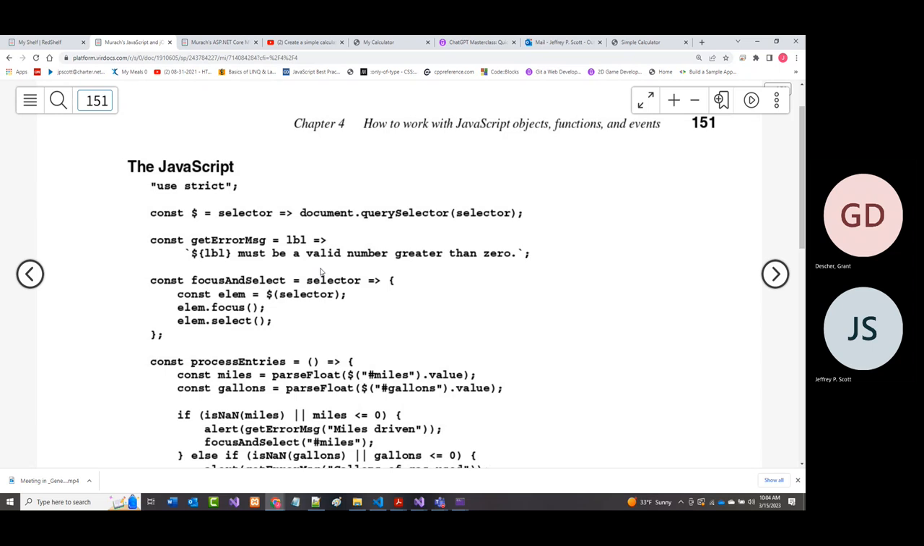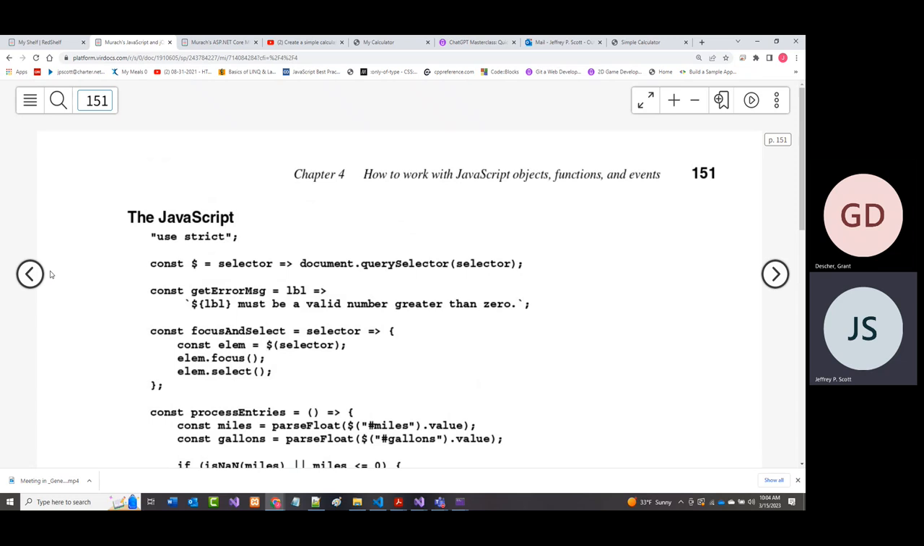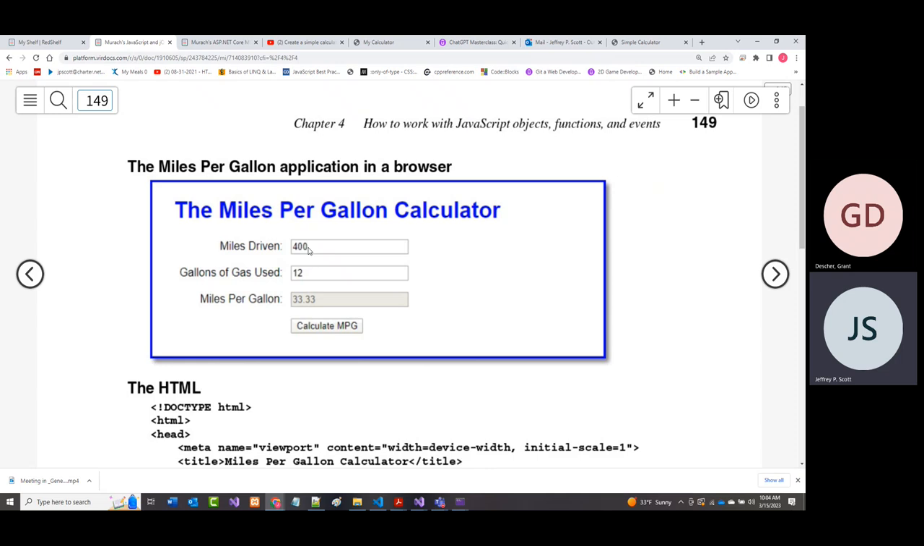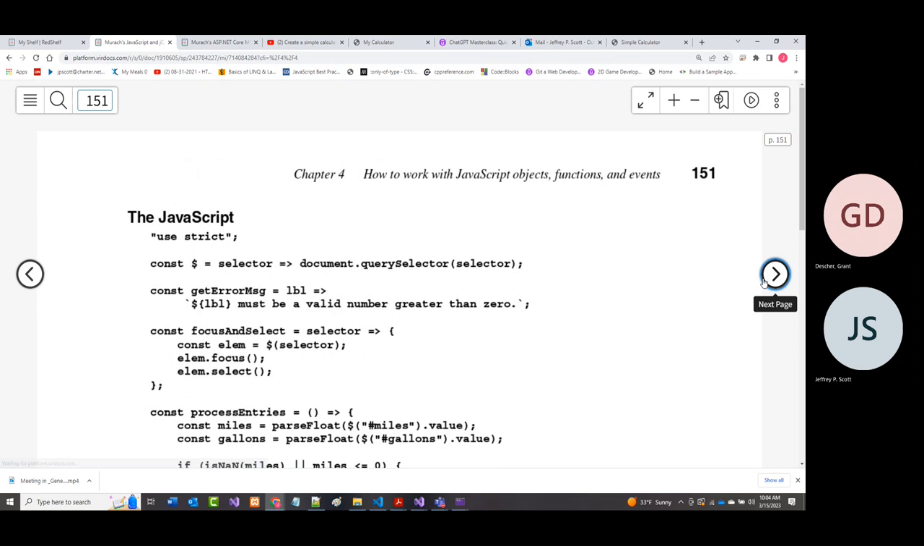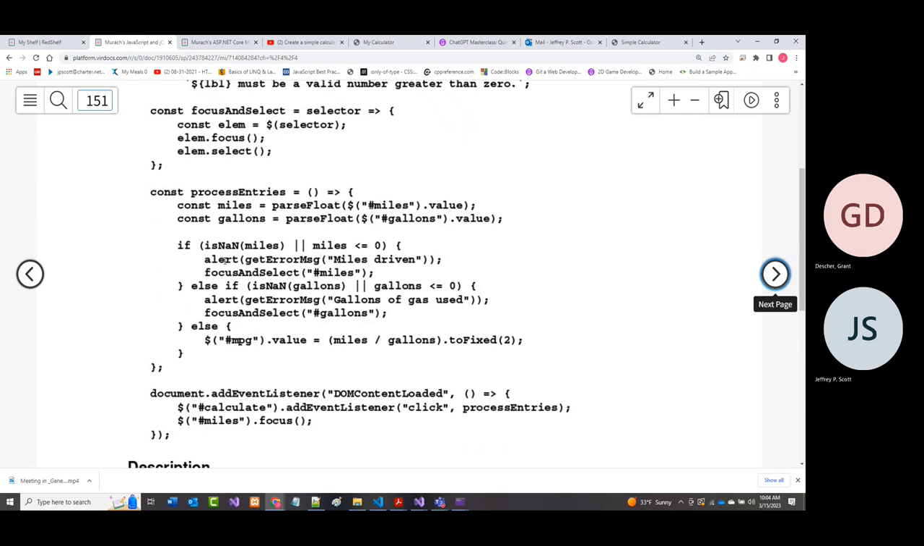And then we want to do focus and select, which is going to highlight whatever's in here and allow us to change it. Then we do the same thing for the gallons used. Okay, so here, this is just checking the miles. If we put in 300, which would be valid, we skip everything in the if and we go down to the else. So we do make similar checks, but on the gallons.